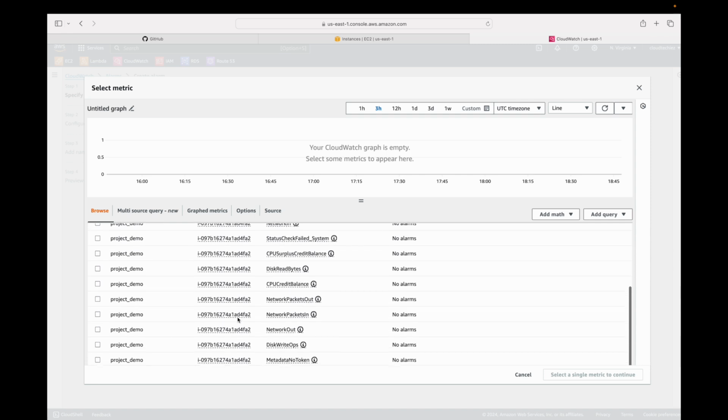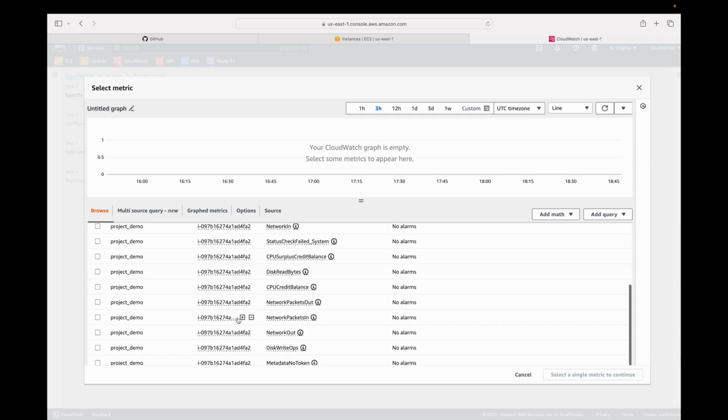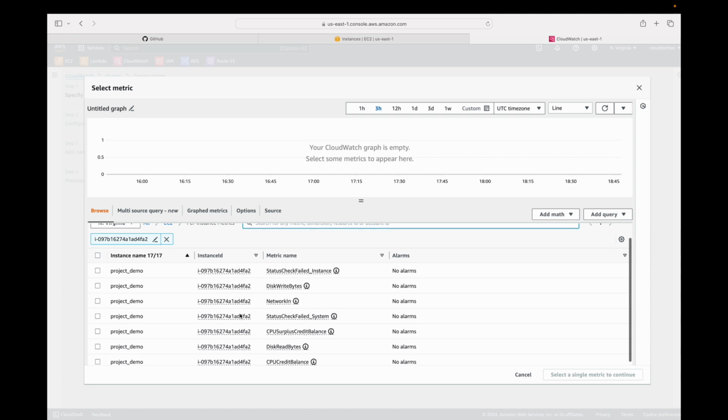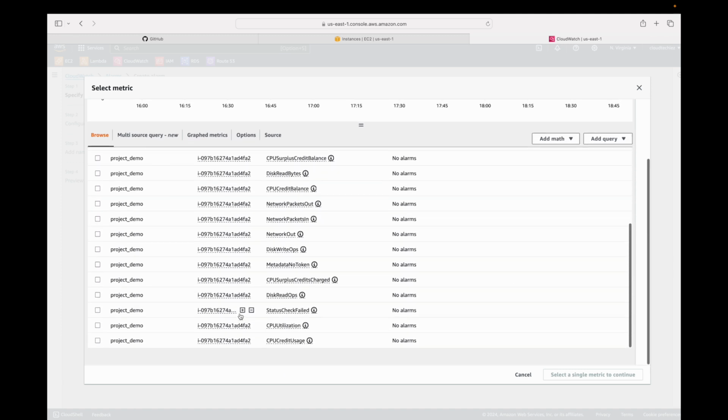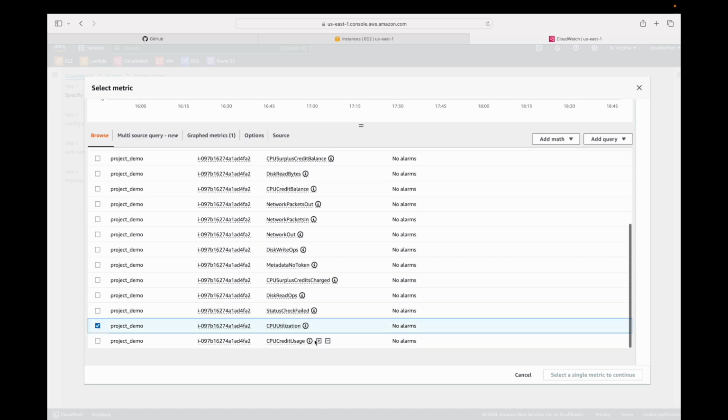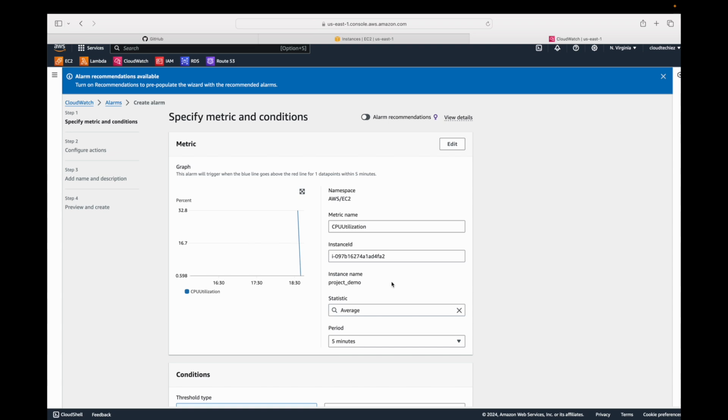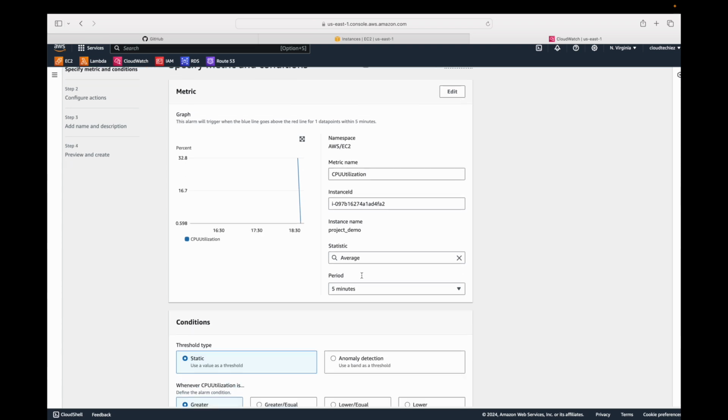So where's my CPU? Well, I'm not able to see. Okay, so it's here. That's my CPU utilization. So we will select this metric. I'm telling it this is what I want to monitor. Okay, so that's my CPU utilization.